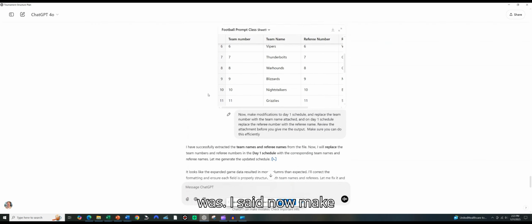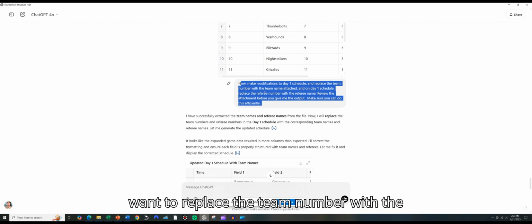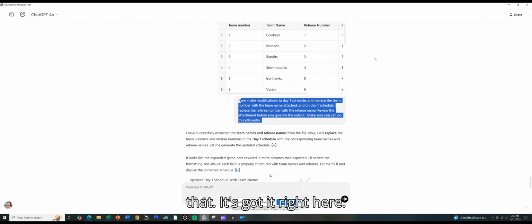So what I did was I said, now make modifications to day one schedule. I want to replace the team number with the team name. And I had a spreadsheet and I listed the 21 team numbers, and then I gave it a list of teams corresponding to the number. And I asked it to replace the team number with the actual name of the team. Also, replace the referee number with the referee name. And that was on my spreadsheet also. So I uploaded that. It's got it right here.